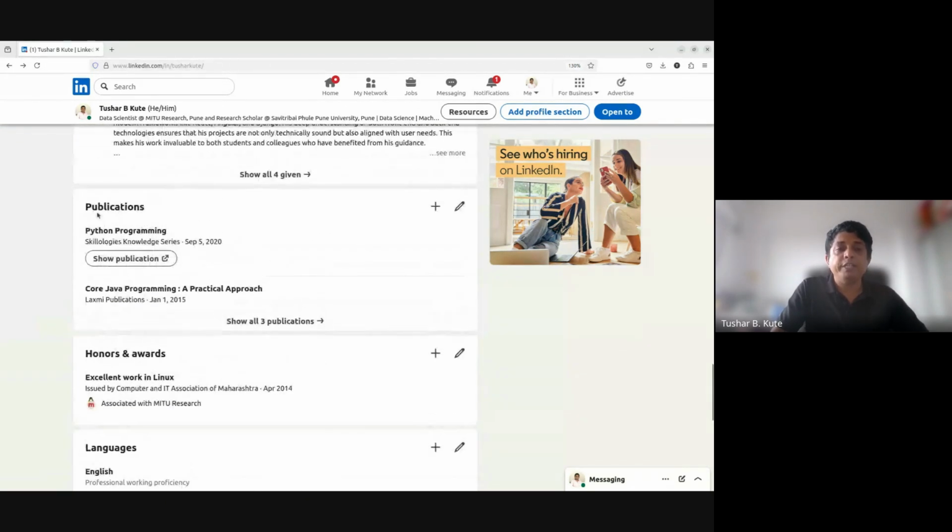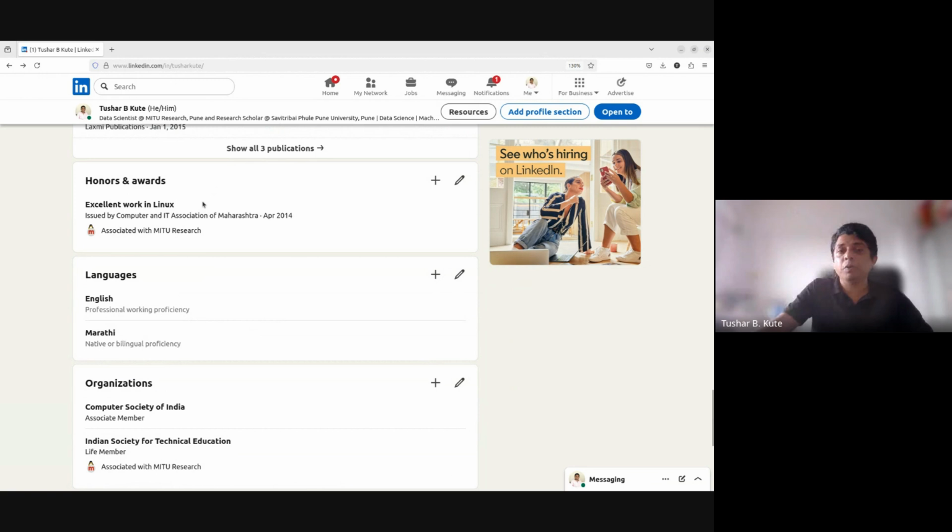Okay, those are the publications. See this publication, whatever you have published, you can see it over here. They are the books. You can have research papers also. So all these publications are given below. Honors and awards, which are added above, are coming over here. When you are associated with the MITU research, we get the same thing.